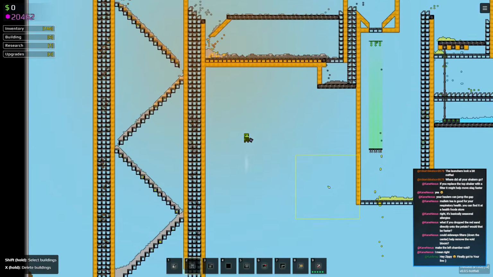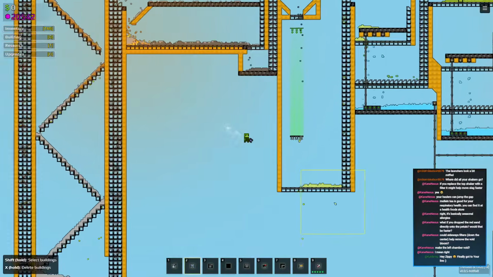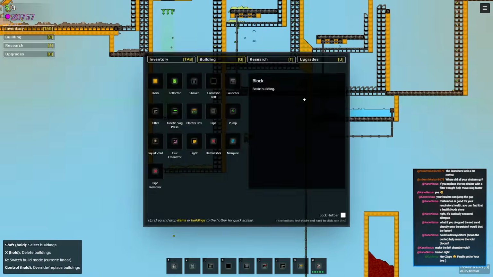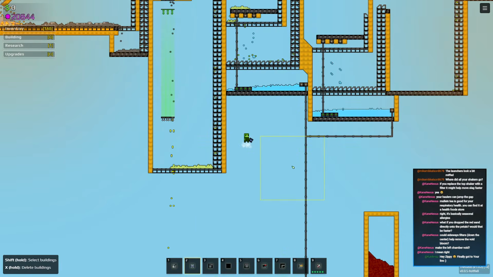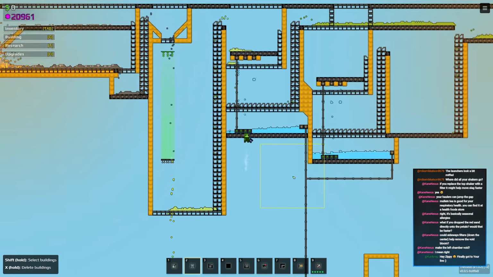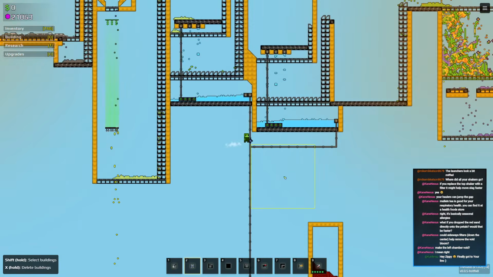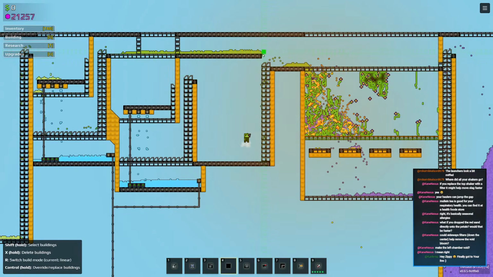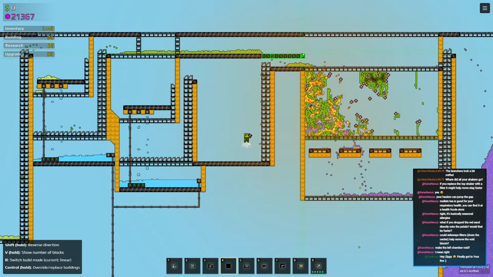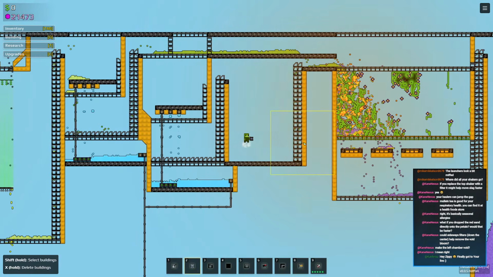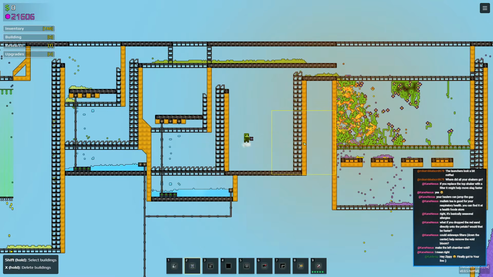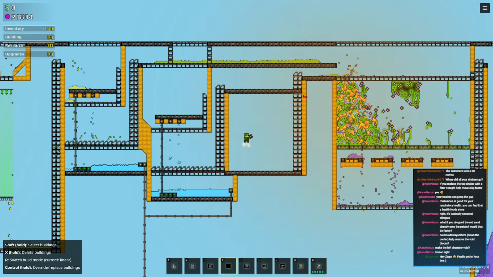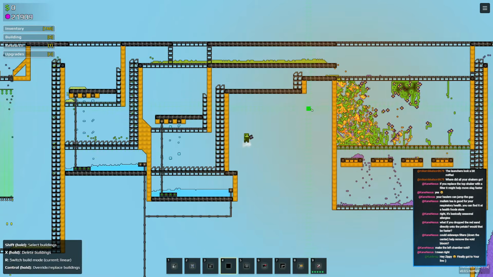Definitely seem to be producing enough at this point, which is good. I think I'm going to add one more vent to this guy, just to make sure that there's enough. Don't think I need to worry too much about that.